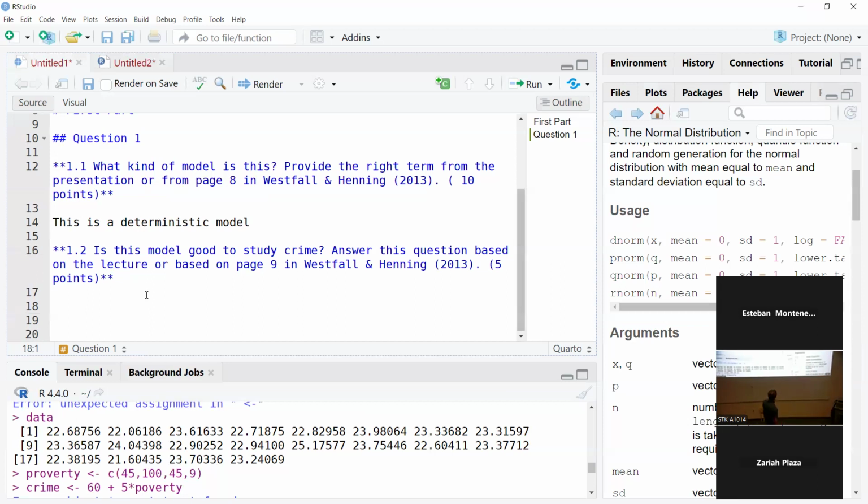So, is this model good to study crime? The model that I'm proposing in question 1, what do you think? Is it a good model for that? Does it make sense to have a deterministic model for crime? It's totally deterministic, right? Every time you run the model, you will get exactly the same information. That means that you have 0 error. A deterministic model has 0 error. There is no error in my prediction. Every time I estimate something, it's going to be 100% accurate. Is that something good for studying crime?